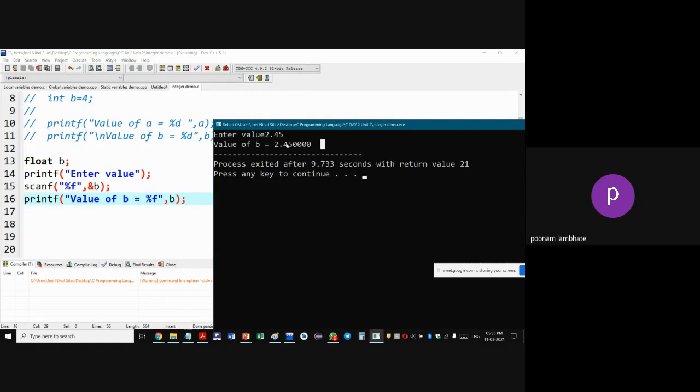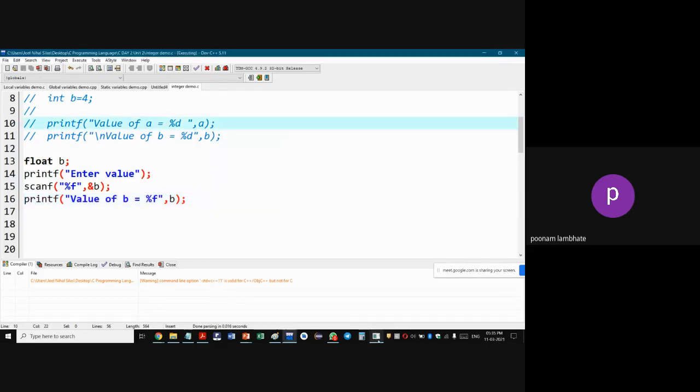Why are you getting 0000? Because for float, after the decimal point you will get 6 digits. See, 450000, 6 digits after the decimal. This much precision you get. Okay. Now one more thing, and then it will be the last topic for the lecture.